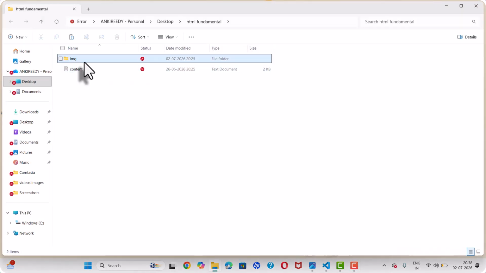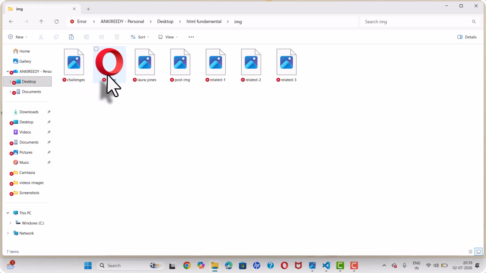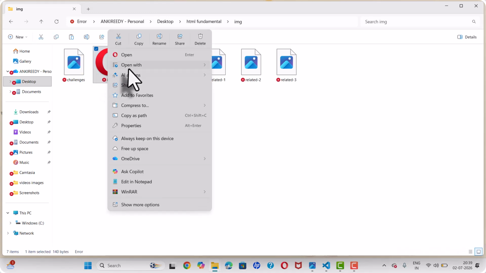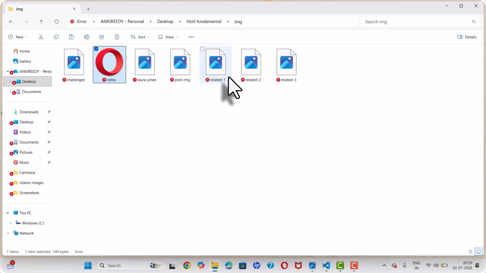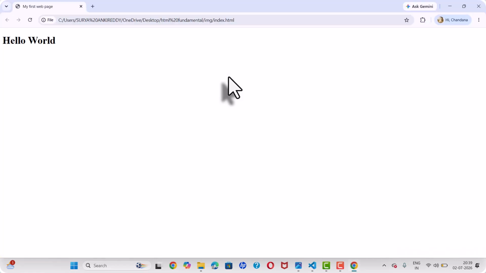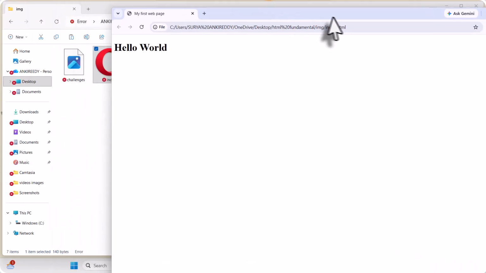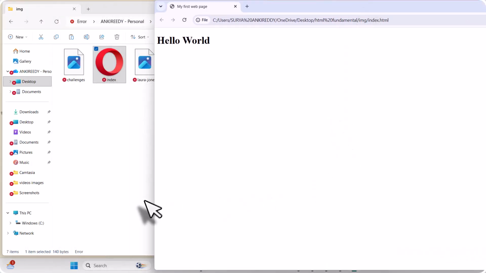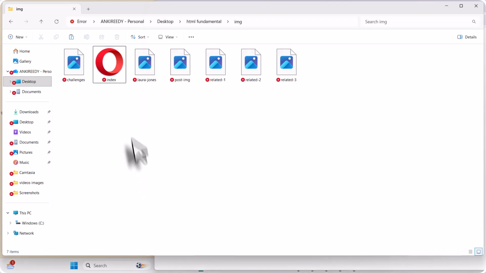And you can actually see here the index. You can just click it and open with the browser that you would like. And yes, you can see here the hello world is displayed, which I wrote in the body. So let's now quickly inspect by coming back to the browser.